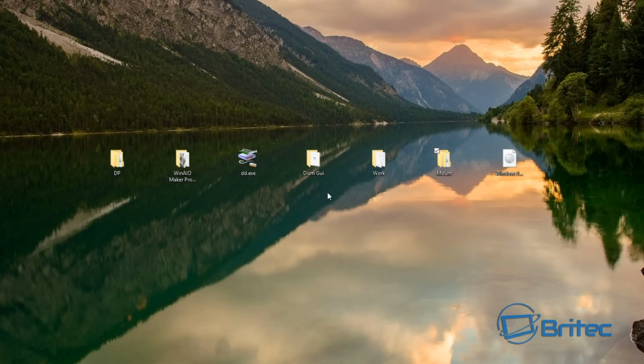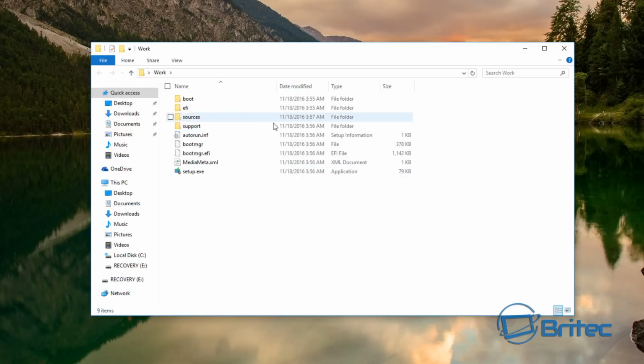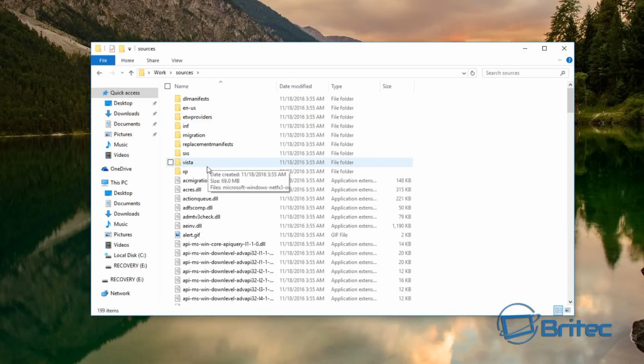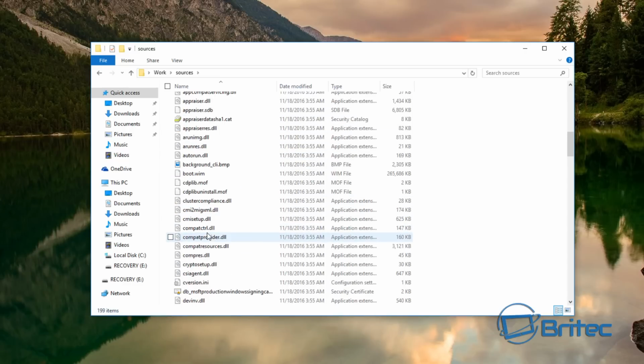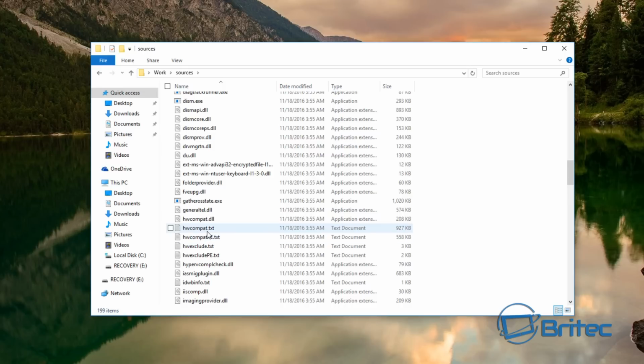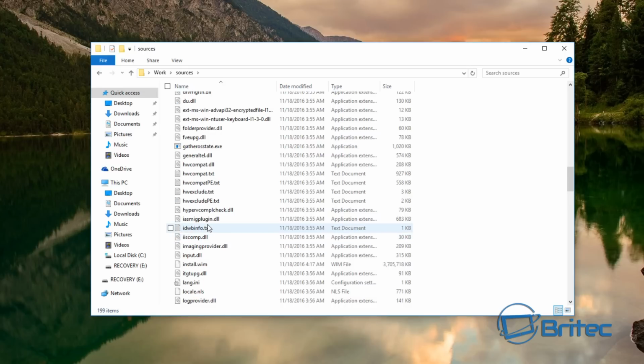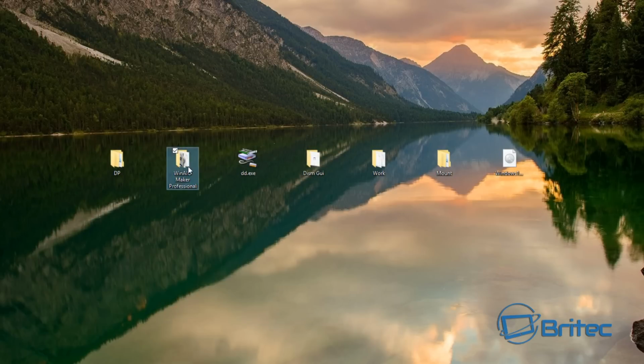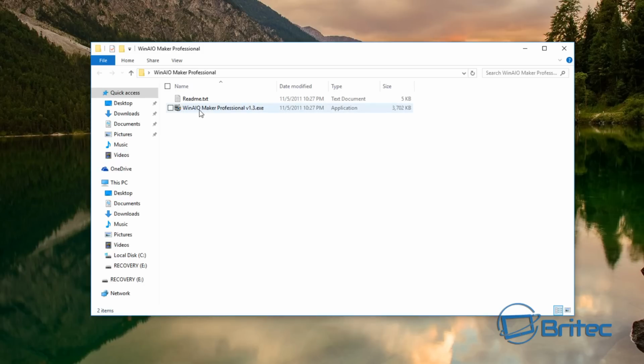So now we need to create an ISO file from the work folder here, because this is where all our work is that we've just done. And inside the install.wim, which I'll show you here now, you'll see it's all there. So let's quickly create our ISO, and we're going to be using the Windows all-in-one Maker Professional.